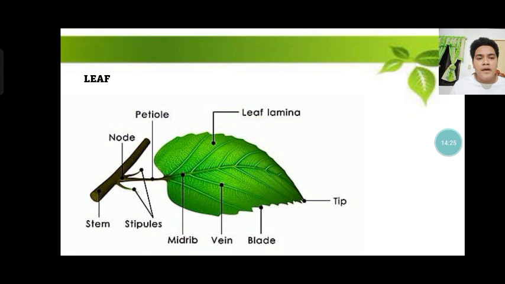Leaf. We have 9 parts of leaf. Lamina or leaf blade. This is the major part of the leaf, also called the blade. It's usually large and flat. The flat and extended green part next to the petiole is lamina.